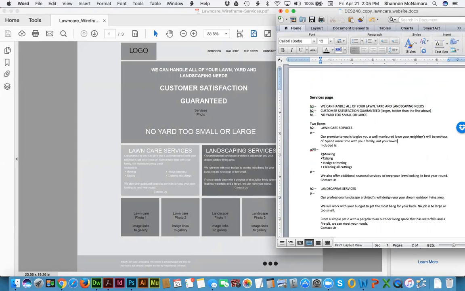Then we have an unordered list, which has 2 columns. So it's mowing and edging, hedge trimming, and cleaning all cuttings. Then underneath that, we have another paragraph tag, which has, we also offer additional seasonal services to keep your lawn looking its best year round. And then contact us, which appears to be a hyperlink and underlined. So I'm going to make a note to myself that says link to the contact page, because that makes the most sense to bring them to the contact page where they can fill out a form. So I'm going to tell you to do that.